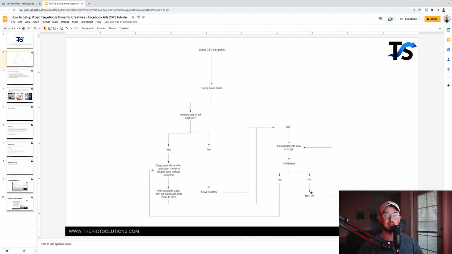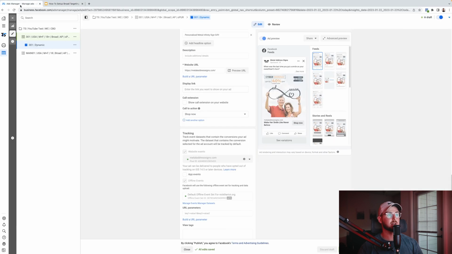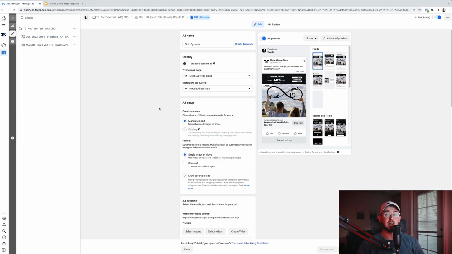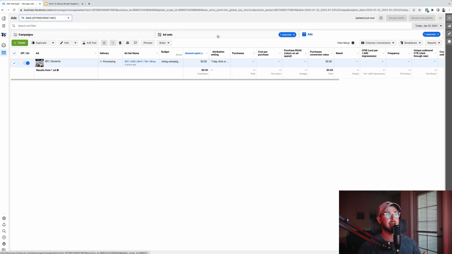If it's not profitable, we're simply just going to turn it off and launch a new DCT. Now, here's the key thing. We're always going to be launching new DCTs. I recommend two on at the most. Sometimes I don't have any DCTs on because I just simply don't have any new ads to test at that period of time. So you're only launching a DCT when you have new ads to test.